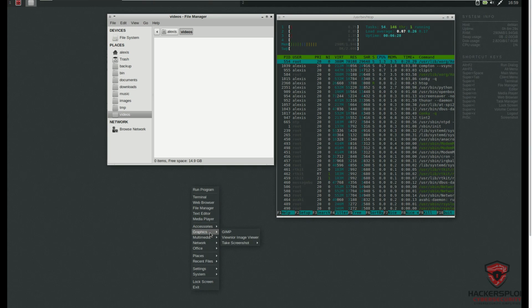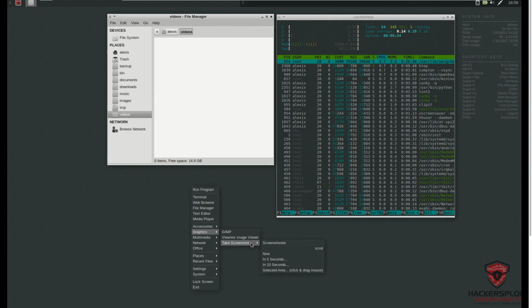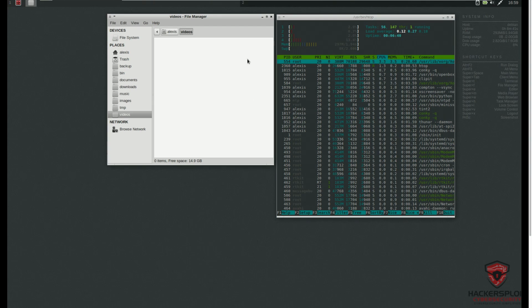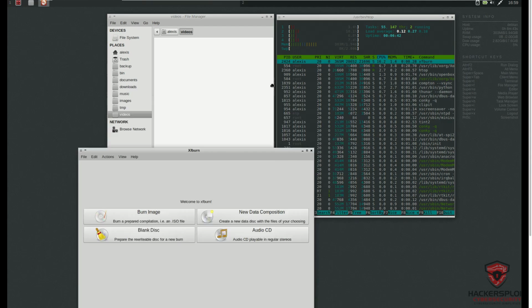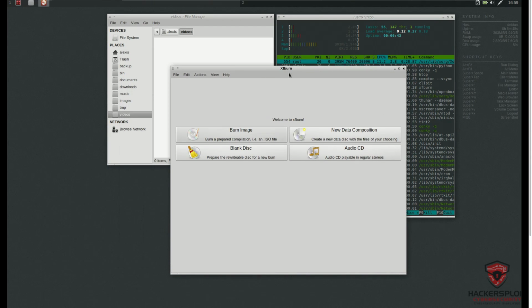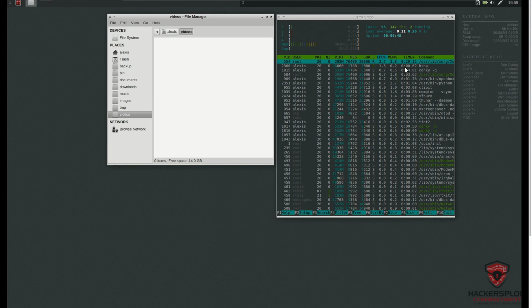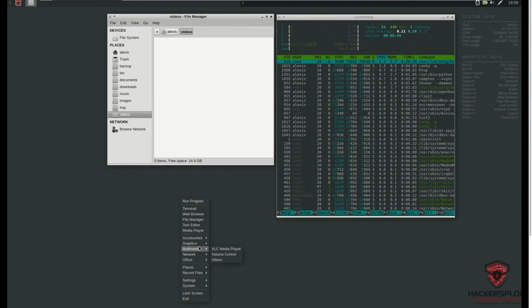For graphics, you have GIMP, you have the Viewnior image viewer, which I haven't seen for a while. You can also take screenshots with Screenshooter. You have multimedia, you have your VLC media player, volume control, and Xfburn, which allows you to burn data to disks, and also you can essentially burn music, whatever the case. That's up to you.